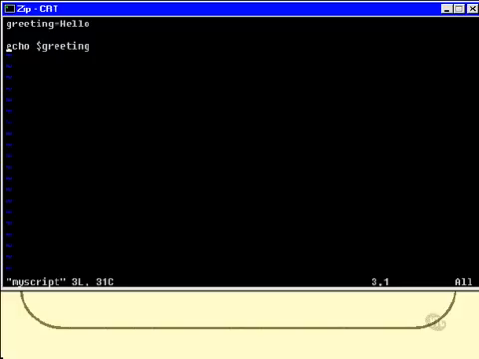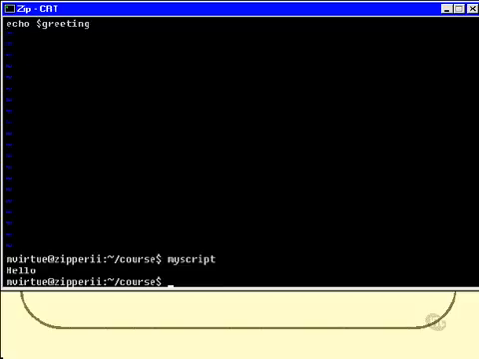Notice the little $ sign just before the word greeting on the second line. That means that we're not actually echoing out the word greeting, we're echoing out the contents of the variable called greeting, which currently are set to hello. Anyway, let's run this and see what it looks like. We'll just do a MyScript. It's been made executable, so it will run, and we get the word hello echoed out on the screen.